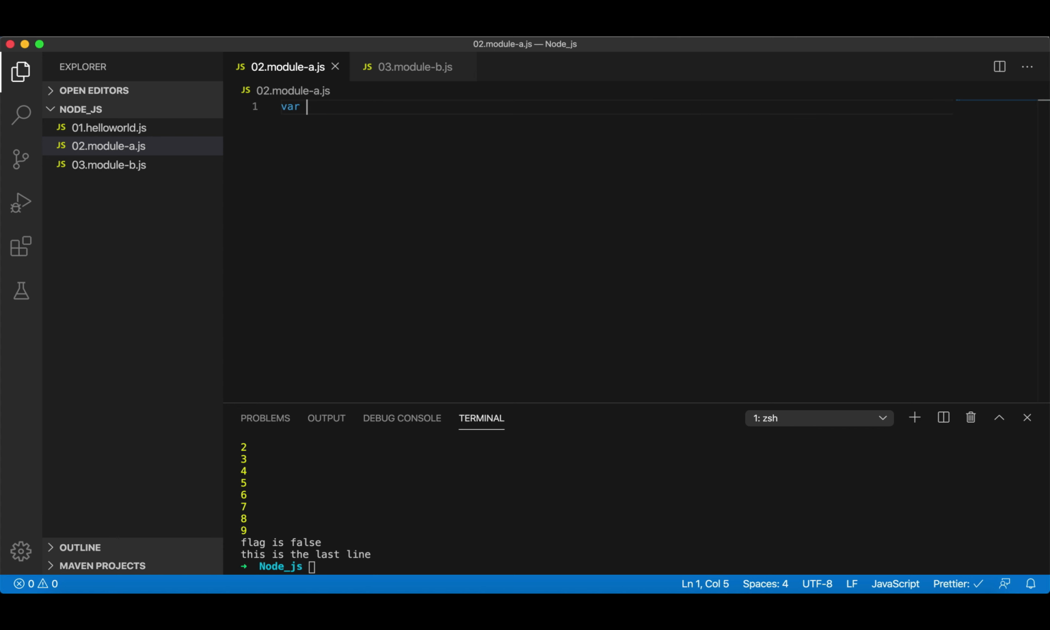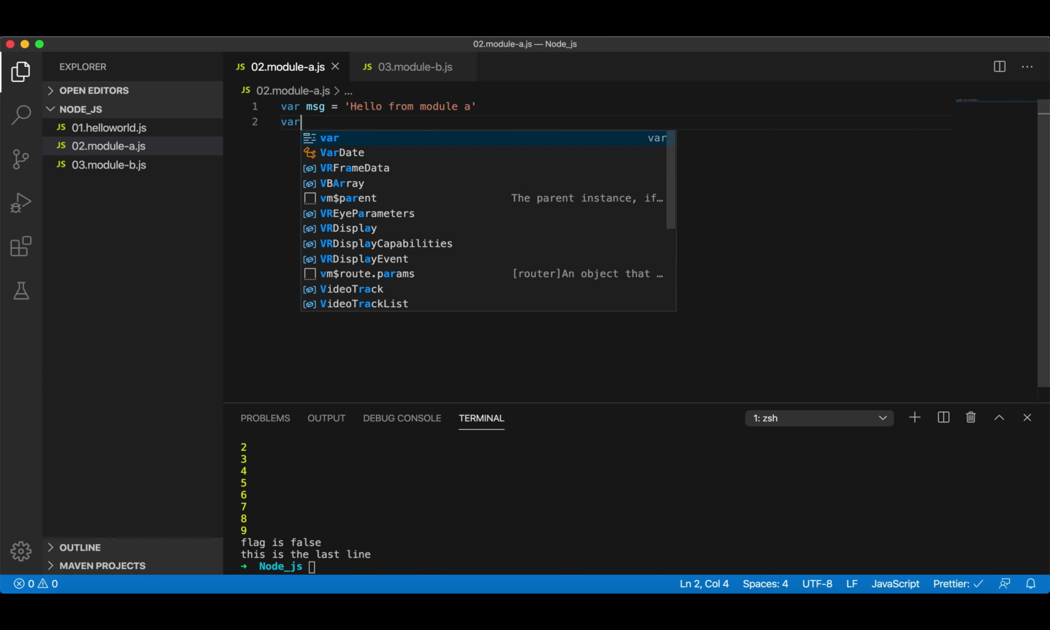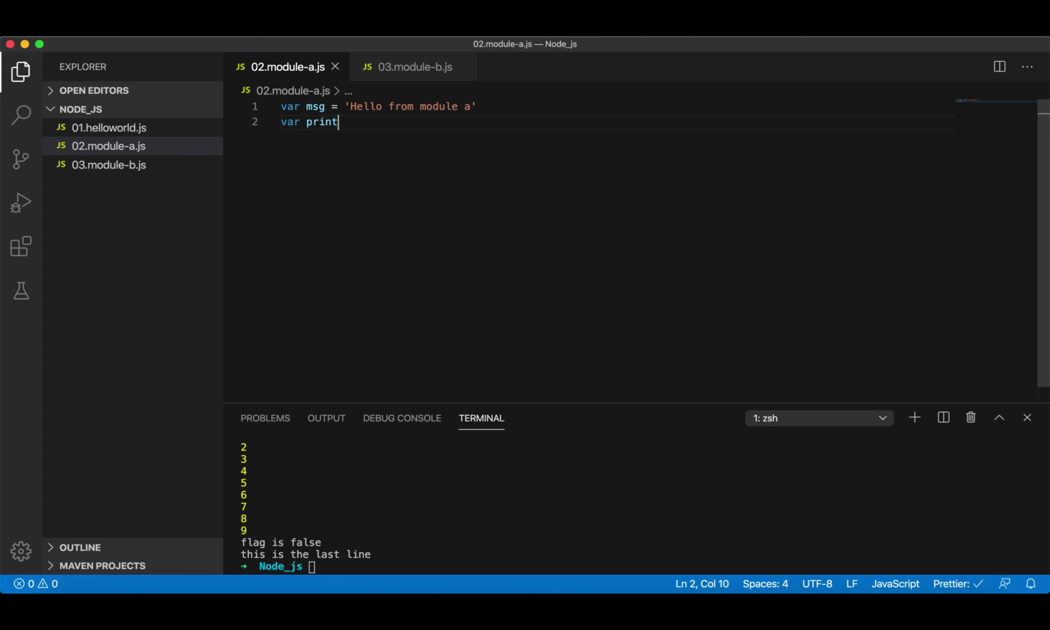The first one is a variable, hello from module A. The second one is a function, so var print date time.